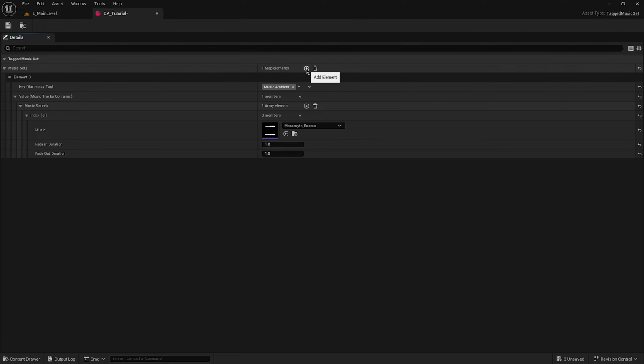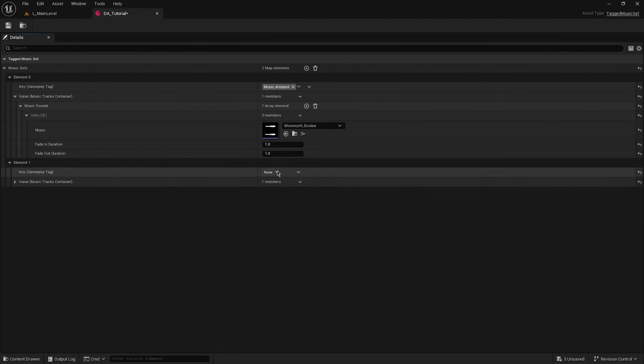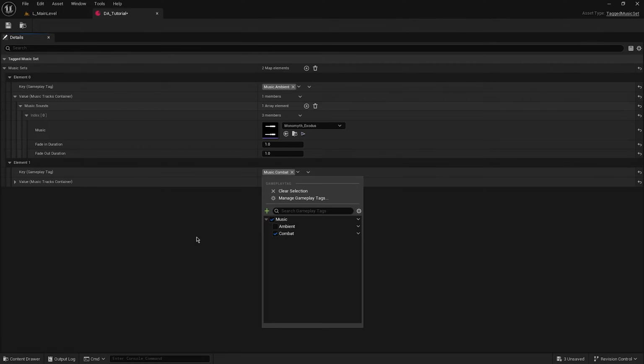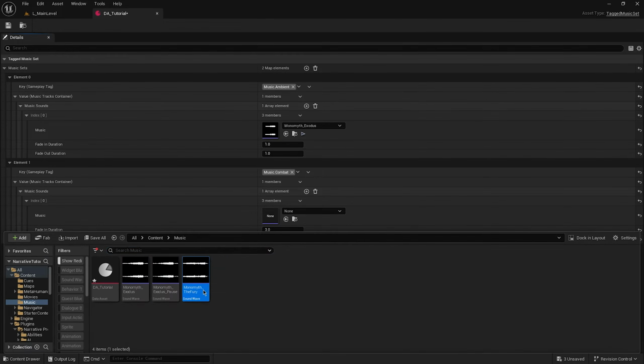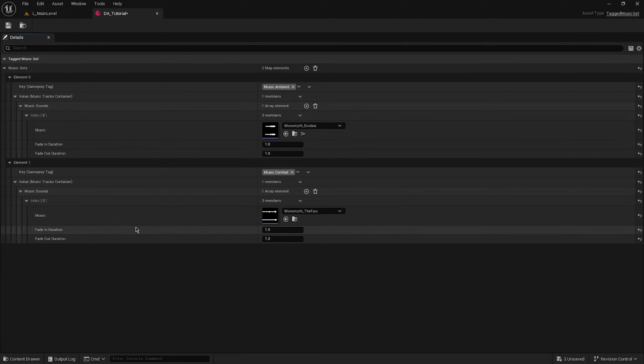After that, I'm going to do the same thing, add another element, this time selecting combat, and we'll add another music sound here. I'm going to select this track, and also set both fade durations to 1. I'm just going to save that.